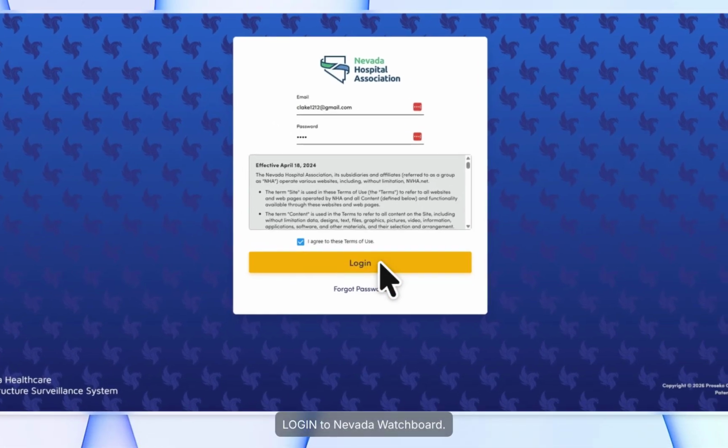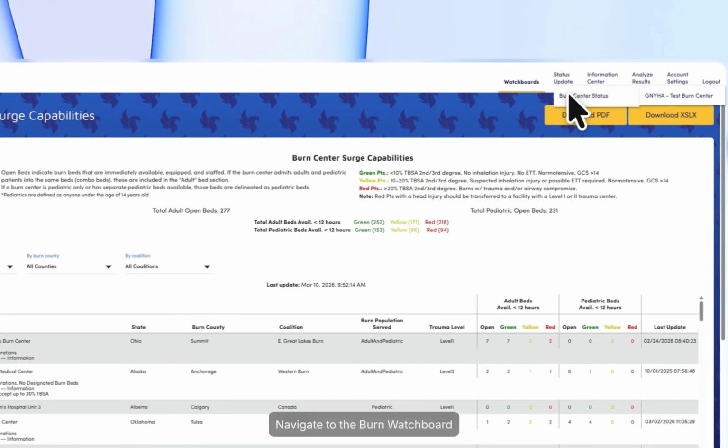Log in to Nevada Watchboard. Enter your email and password, agree to the terms of use, and click the yellow login button. Navigate to the Burn Watchboard data entry screen. From the Home or Overview screen, click Status Update near the top. From the drop-down, select Burn Center Status. You'll see your burn center name. Select the hospital you're updating, and click. This opens the data entry window.